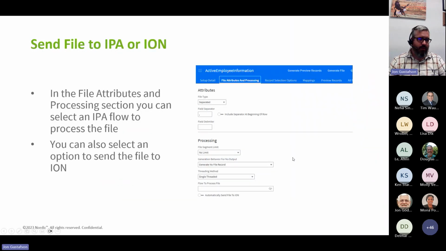As I mentioned at the beginning, one of the options down here in the bottom of the file attributes and processing section is we can select an IPA flow, or we can automatically send the file to ION. So if your requirements are to do one of the two, you'd simply come down here and select which process flow you want it to run, or you would select this button here and it would automatically send the file to ION, and then you could have things set up inside of ION to grab that data and do whatever it is that you needed to do inside of ION.